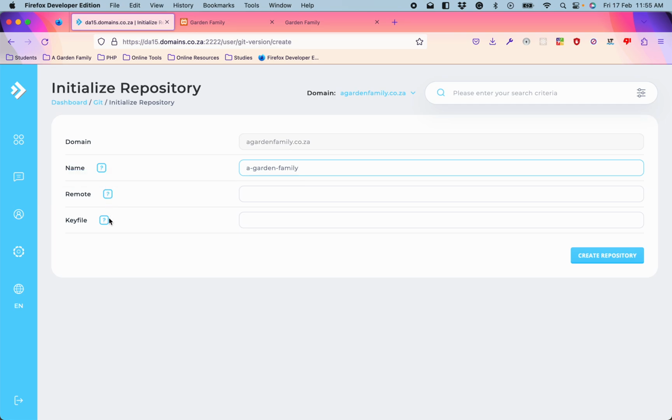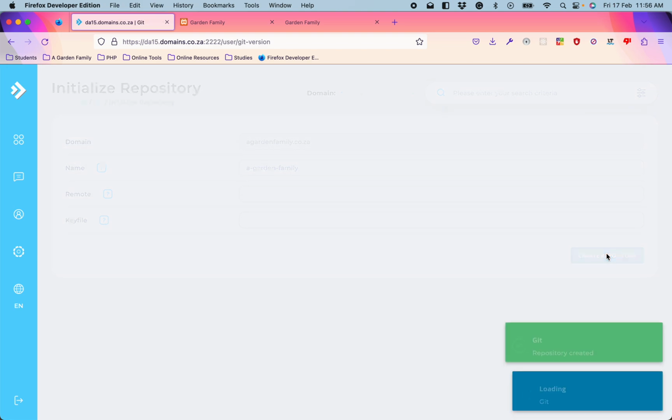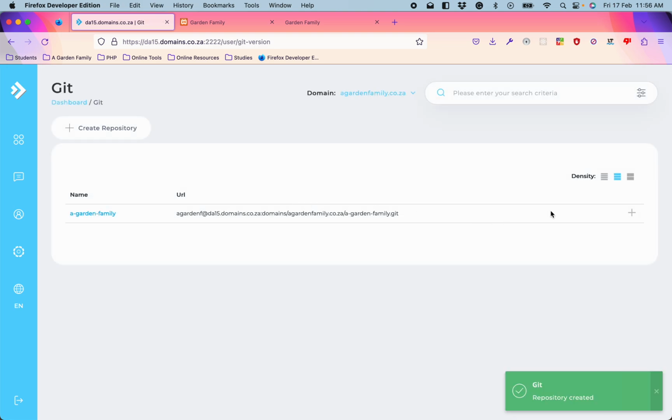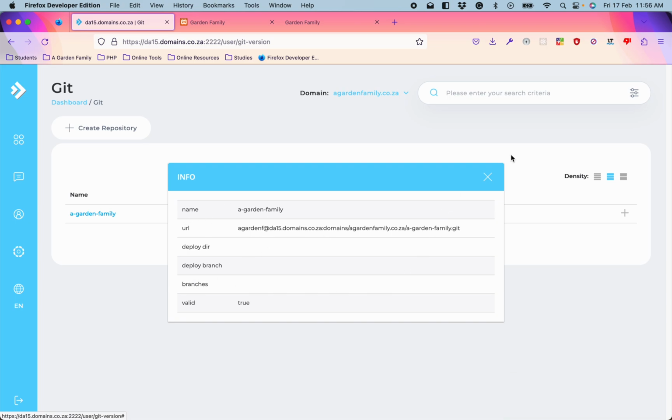Now, remote and key file are optional. This is for if you're going to connect it to a remote repository. Don't worry about that. We just need the name for what we're doing today. So I'm going to create the repository. Voila, there I have created it. You can see the info like that. That's the info of the repository.